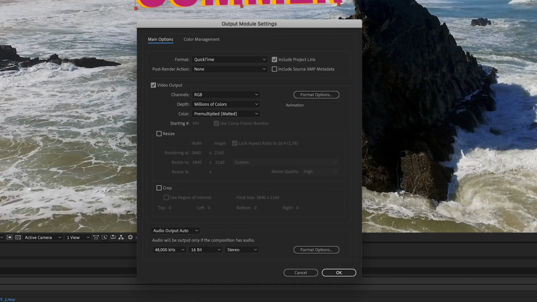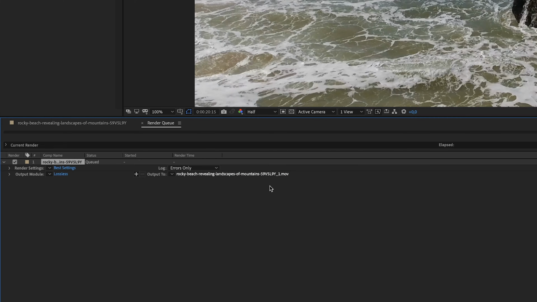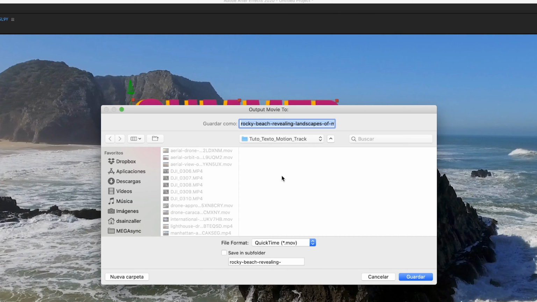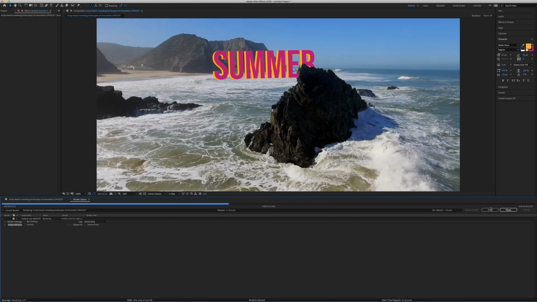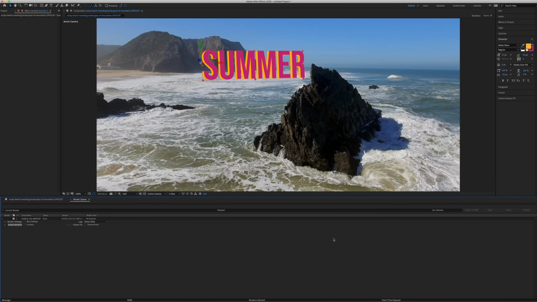The same for the output module. You can change the settings here, color management, and then in the output to, you will choose the name and the location for the new file. It will be a .mov file, in this case, a QuickTime file. You will need to press on Render, and the process will start and finish creating your file.